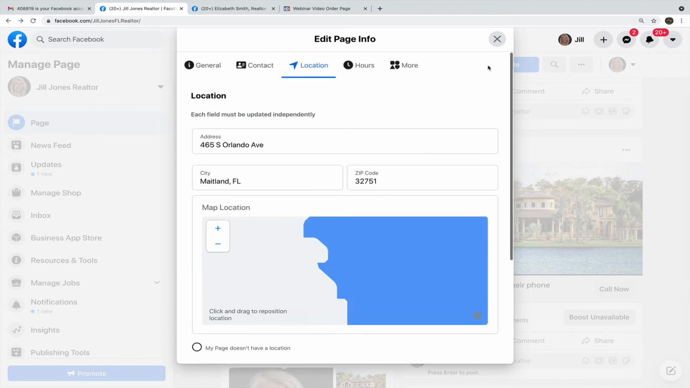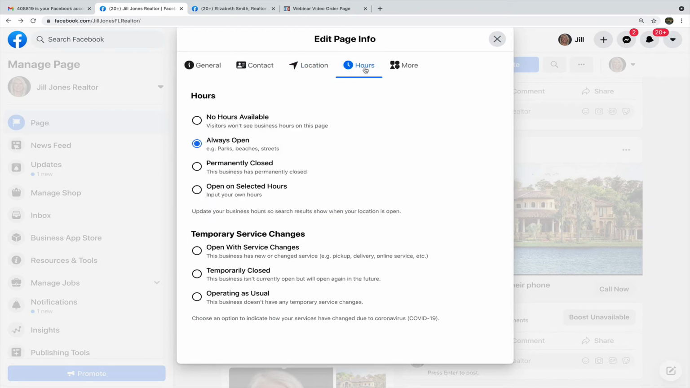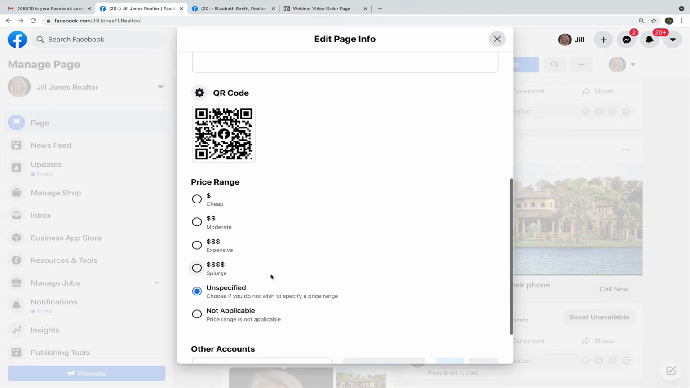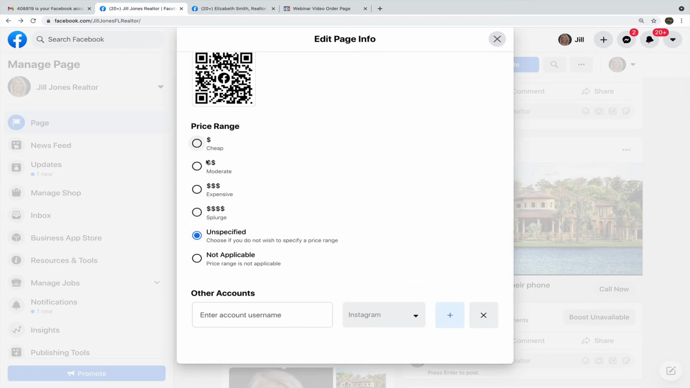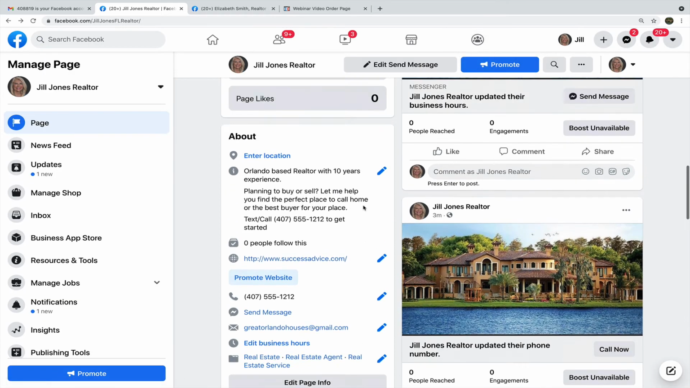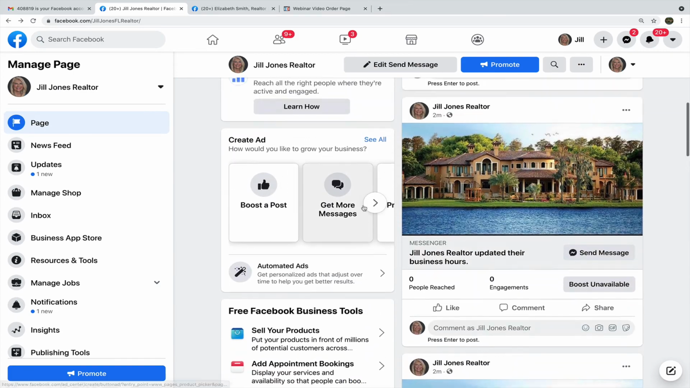But let's go ahead and now go to hours. We've got it to always open. And if you wanted to include your privacy policy for ads, products, additional information, you could grab a QR code. If you had a restaurant, you could fill these out. But if you're in the service business, we're going to just leave all this blank for now. And that's how easy it is to set up your business page.